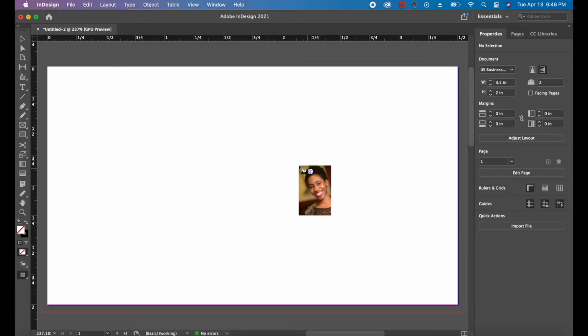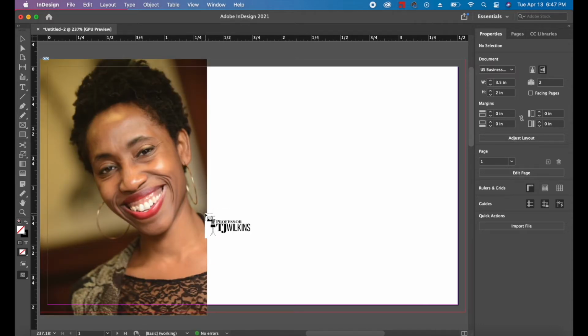Press Open. Notice that the images are loaded onto the cursor. If I was to press the arrows, it cycles between the images. The first image is my picture, the second is the logo. So let's start off with the picture. To place the image, I would need to click on the far right, drag all the way down to create a frame. And there it is.